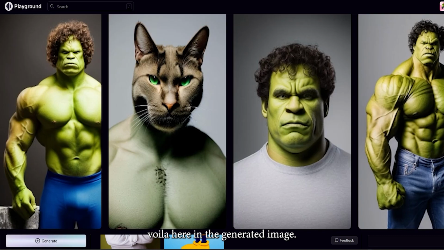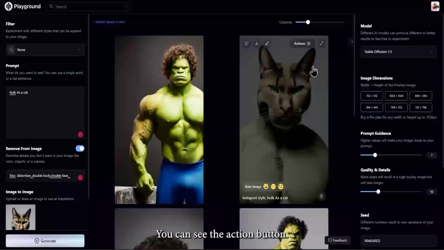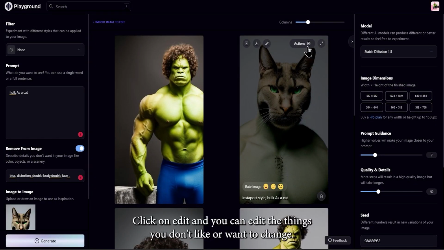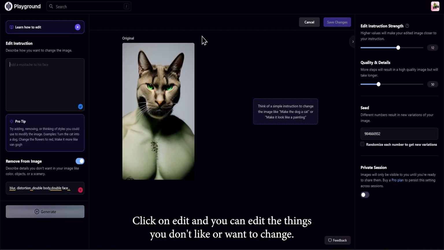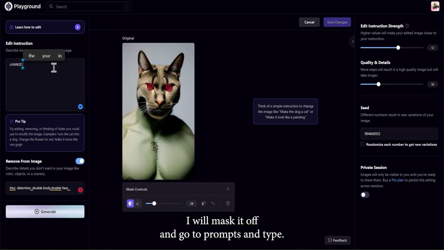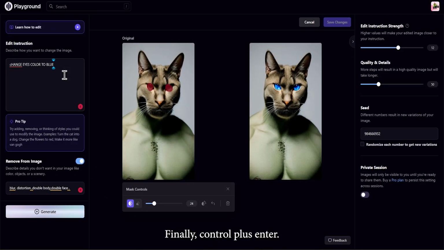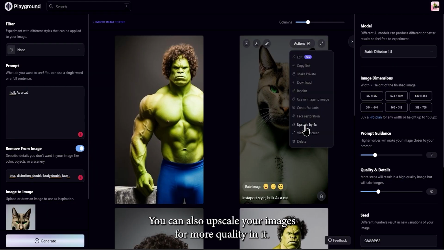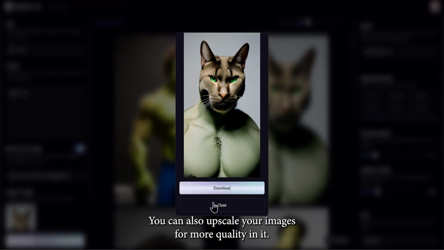Voila! Here in the generated image, you can see the action button. Click on edit, and you can edit the things you don't like or want to change. As I want to change the color of the eye, I will mask it off and go to prompts and type. Finally, Control plus enter. You can also upscale your images for more quality in it.